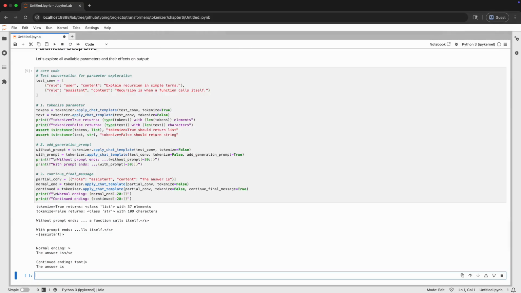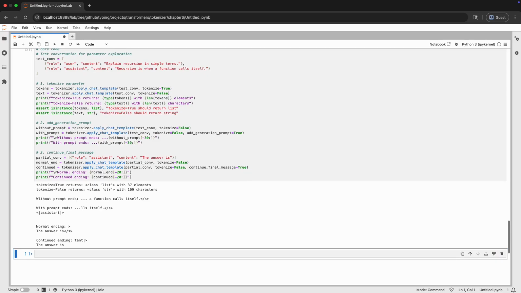Perfect. We can see that tokenize true returns a list with 37 token IDs, while tokenize false returns a string with 109 characters. Without the generation prompt, the conversation ends after the assistant's response. With the prompt, it adds the assistant tag to prepare for generation. The continue final message parameter removes the end-of-sequence token, allowing us to continue an incomplete message.